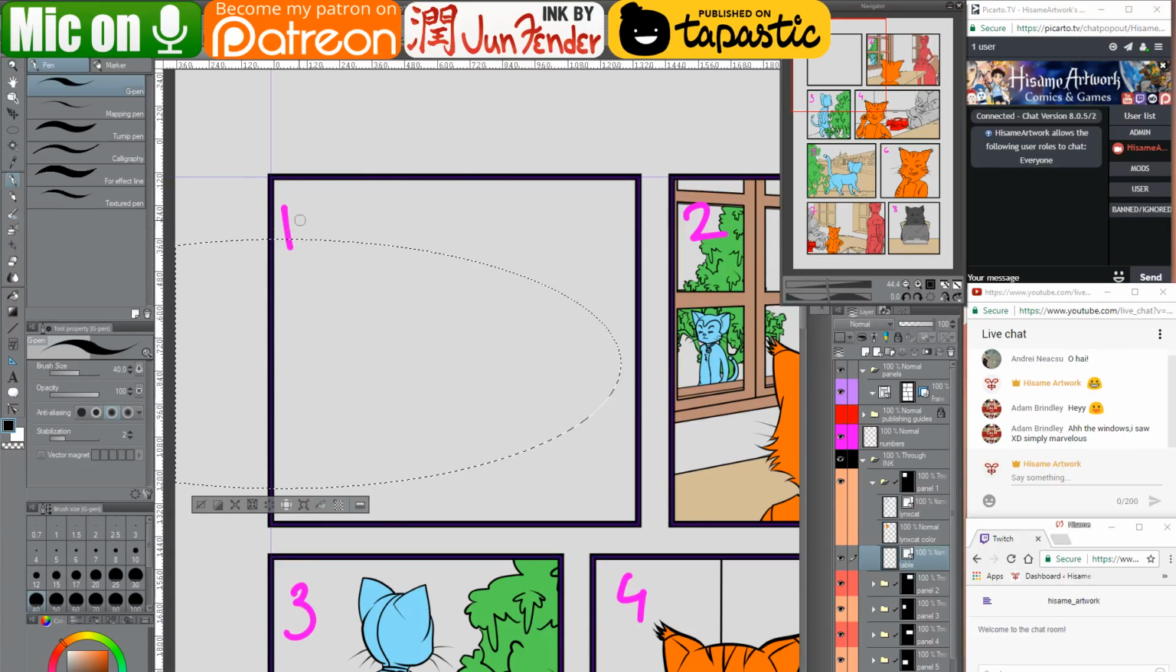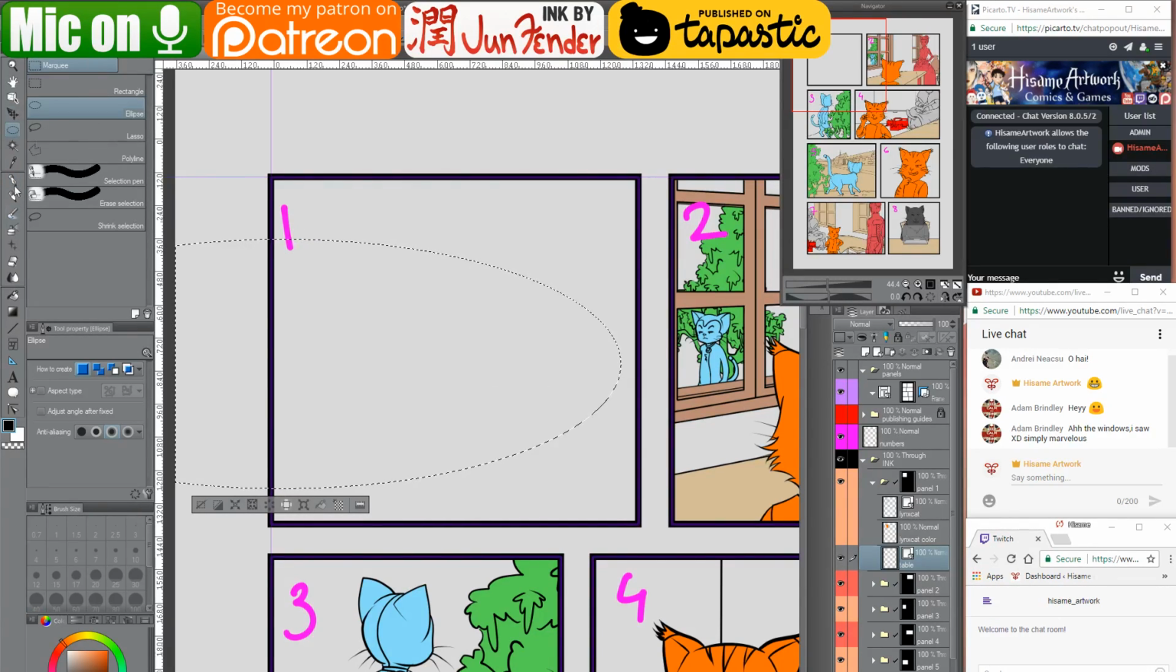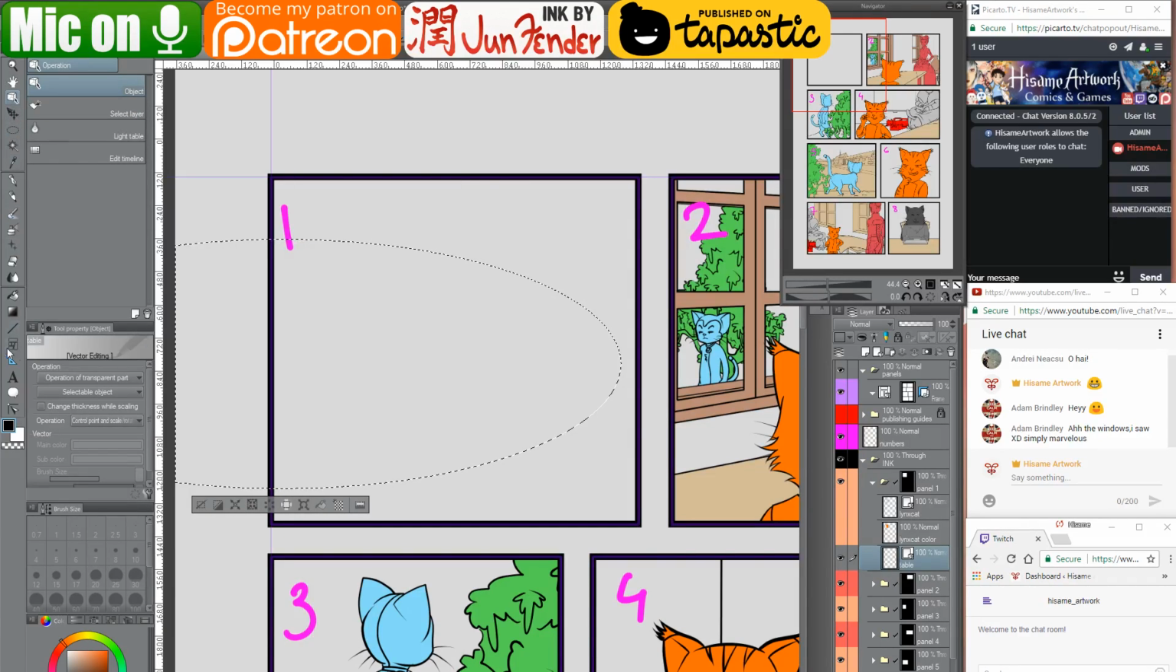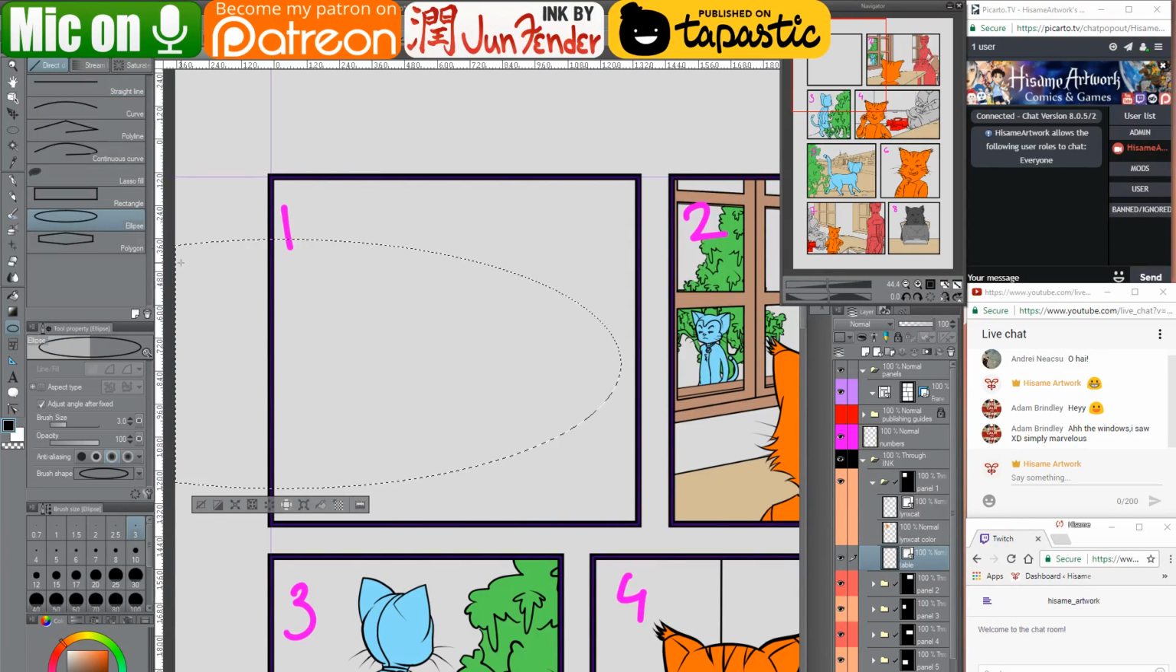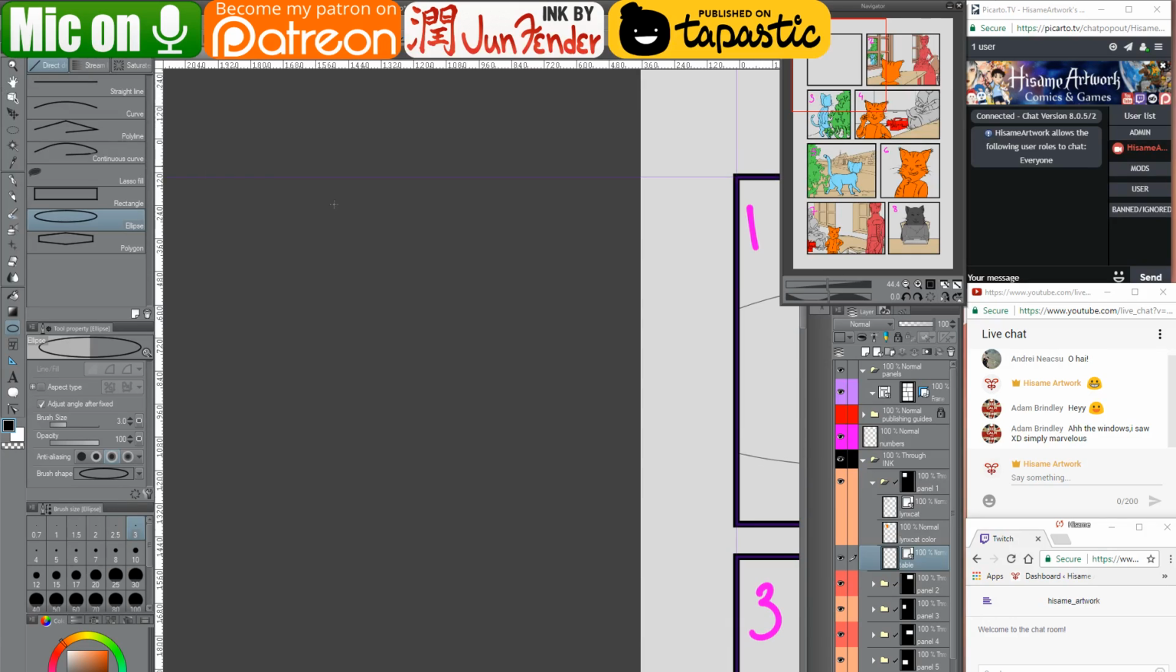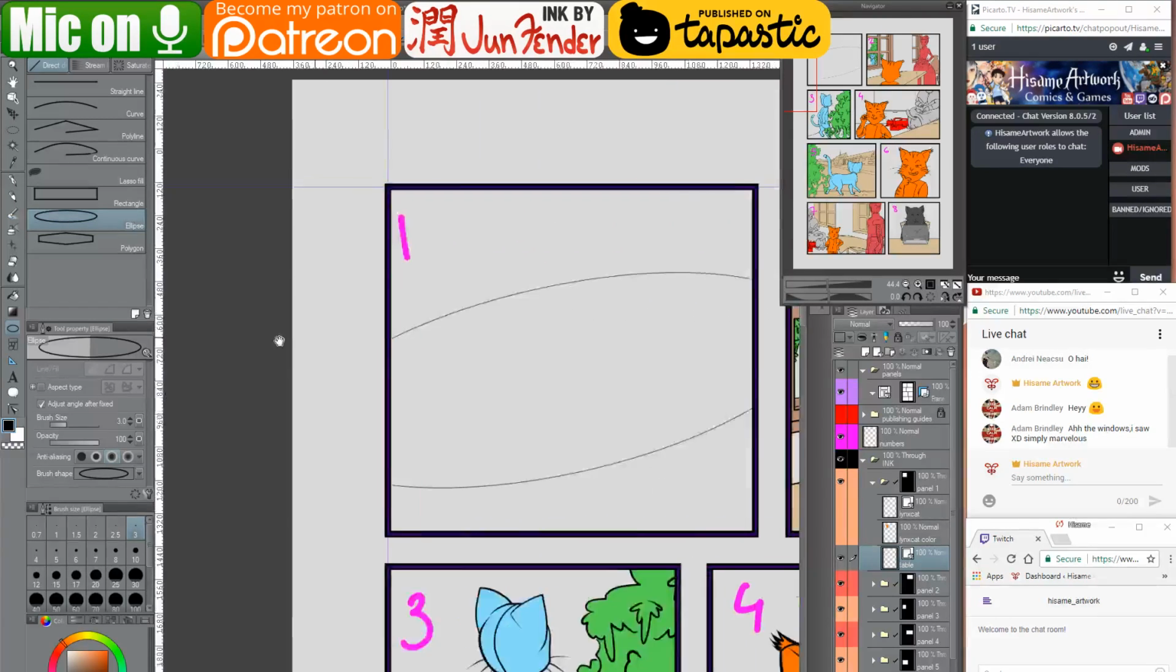let's see if I can do a straight line. But I should be able to do shapes. Wait, why am I complicating my life needlessly? Like there has to be. Okay, ellipse. Oops. What the hell happened?